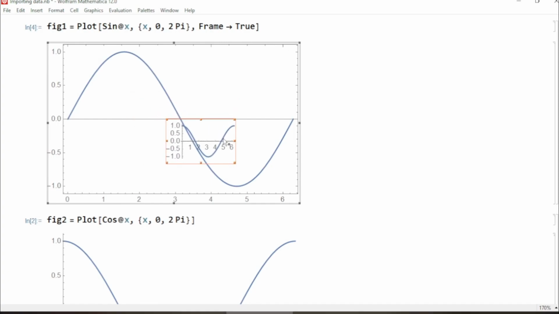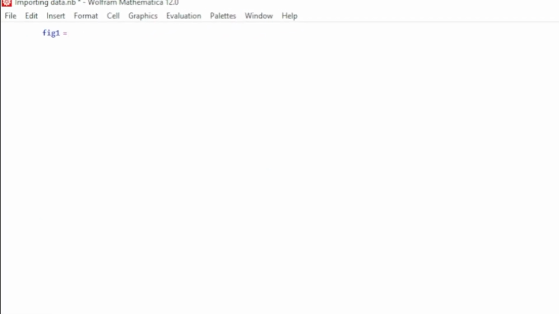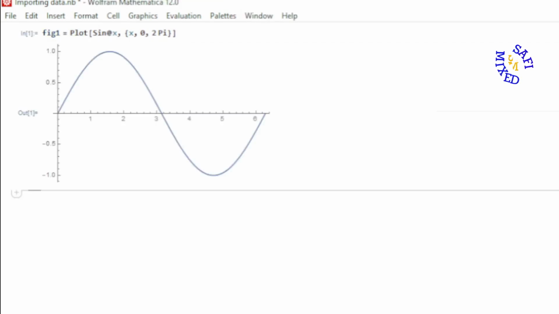In this video I will let you know how to create inset figures in Mathematica notebook. To begin with, I first create simple figures. For example, I plot sine function 8x and I give the range for x varying from 0 to 2 pi. If I run this, right, I have this figure.